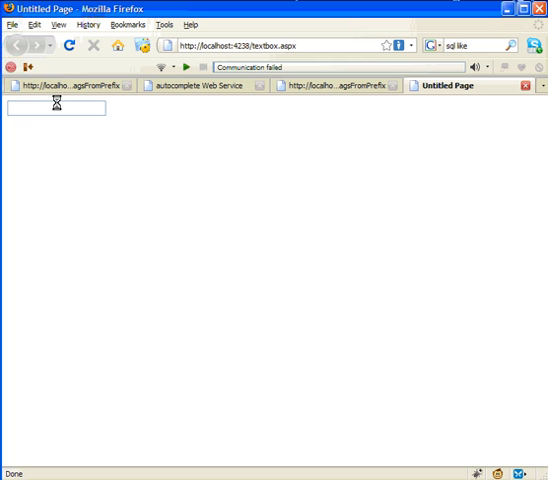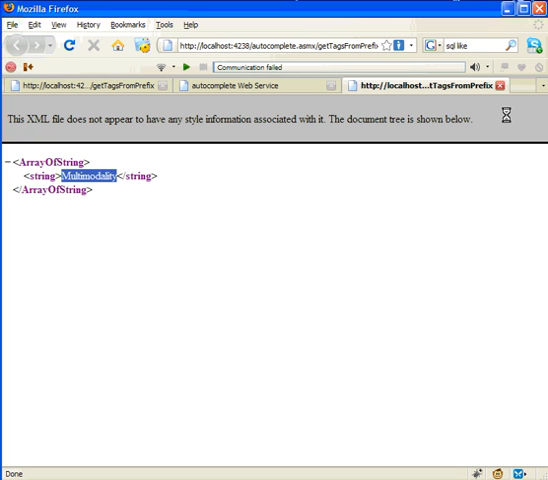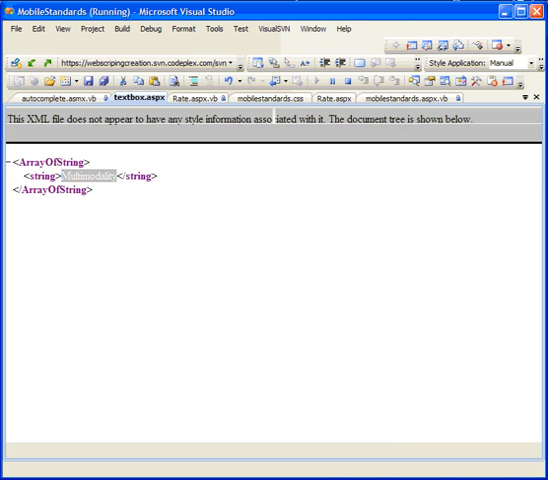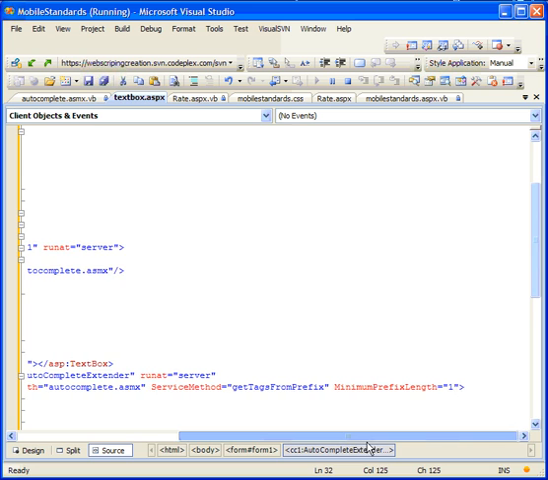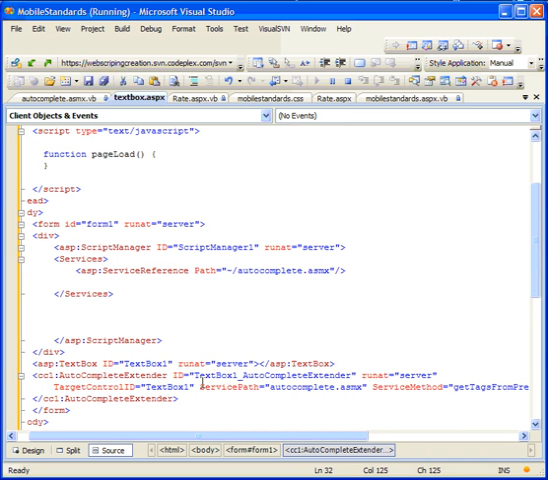So let's see now the moment of truth. Will it work? Type in U. Nope, it's not working. So it's not quite right yet. Let's go back and find out what on earth the problem was. We know the web service is working, that's definitely working, so there's something not quite right yet. So it's autocomplete.asmx, GetTagsFromPrefix. Let me just check if there's anything else that needs to be set here.